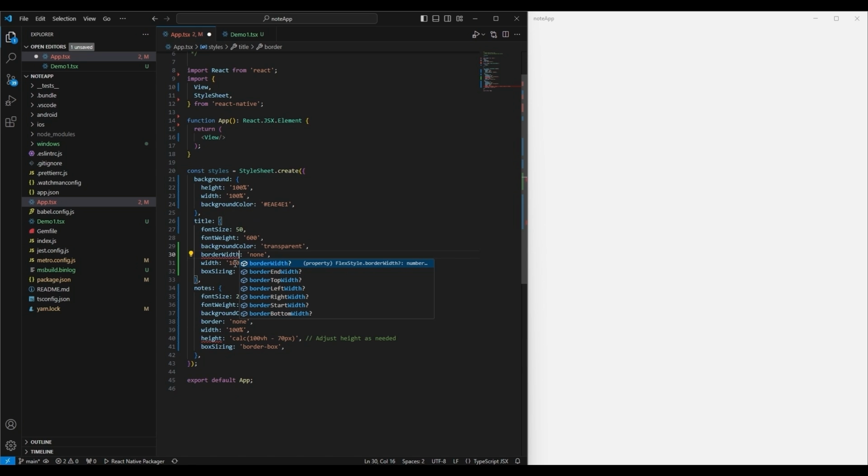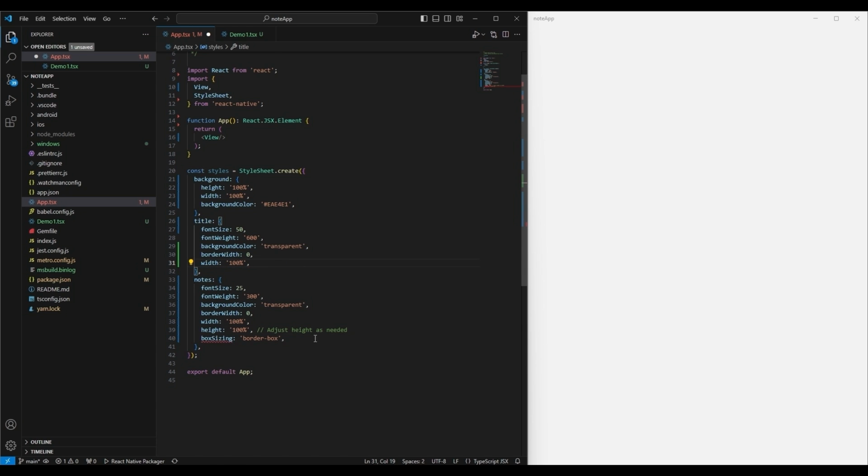Other props like border will have to be swapped for their equivalent React Native prop. We'll use border width set to 0 to achieve a similar functionality. Some props like box sizing we can simply remove because they won't be needed for our React Native implementation.